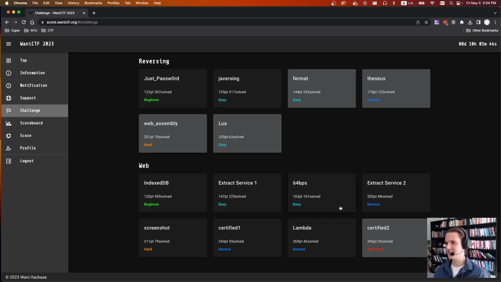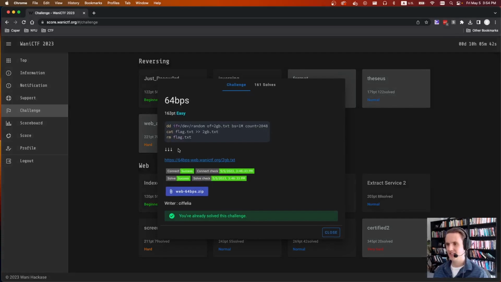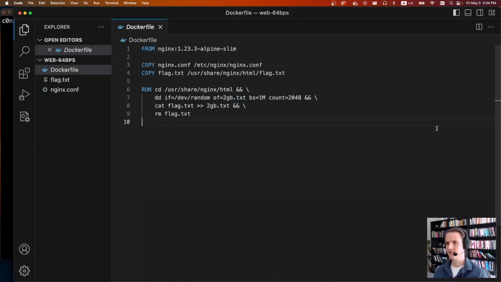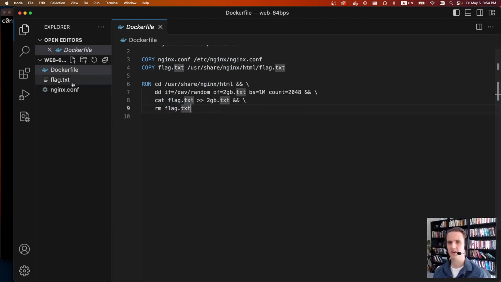The next challenge is 64 bytes per second. We're given a URL and a zip file. If we extract the zip file, it's pretty simple. There's a Dockerfile, which is just based off of Nginx, and it's going to construct this 2GB.txt file, so a very large file, and it's going to add the flag.txt to the end of this text file. So we just have a single 2 GB text file sitting there.